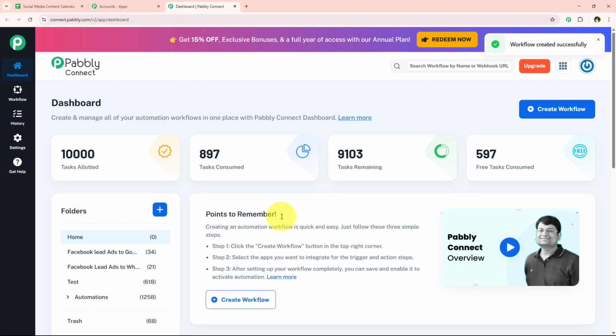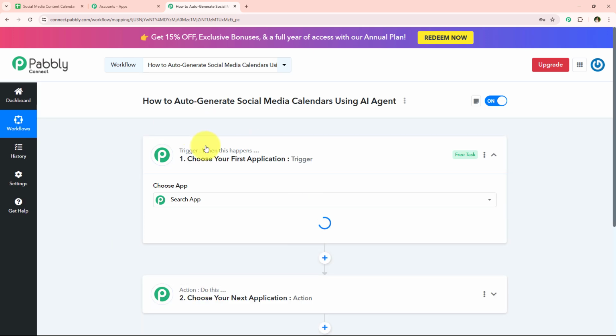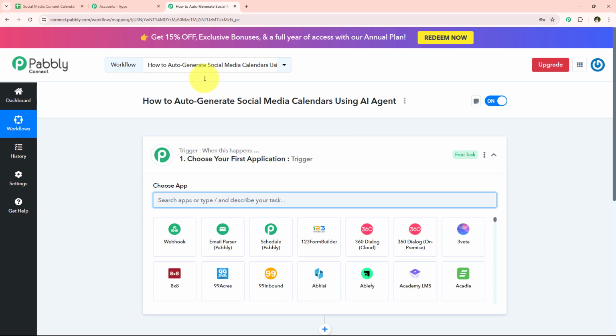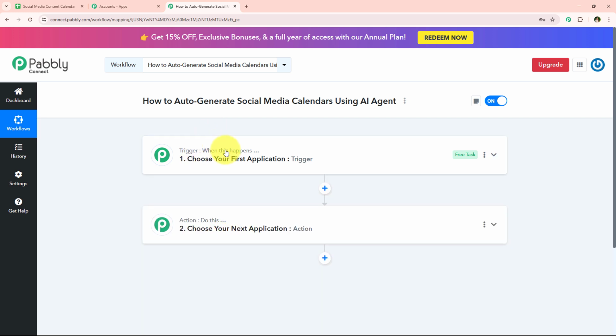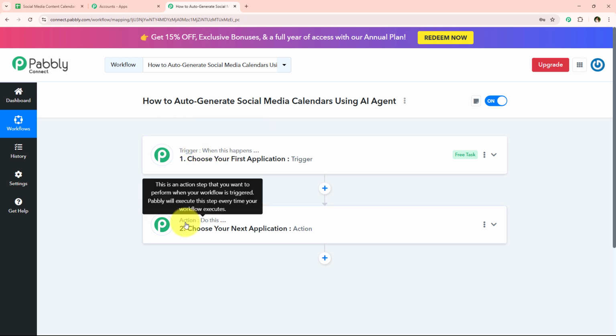And as soon as we click on this create, it is opening the most important window of our automation, which is our workflow window. This is the most important window because we have trigger and action in this. Trigger and actions are the two main principles on which our workflow is going to run. Trigger means when this happens, and action means do this.